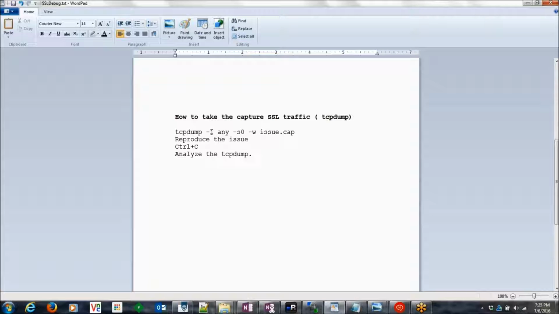-i stands for the interface. -ne says that it will capture all the interfaces. -w dumps all these packets onto a file called issue.cap.